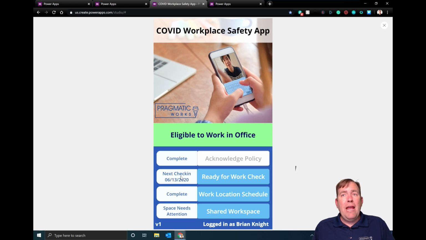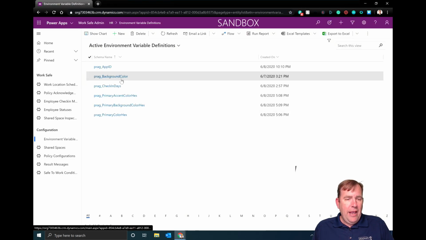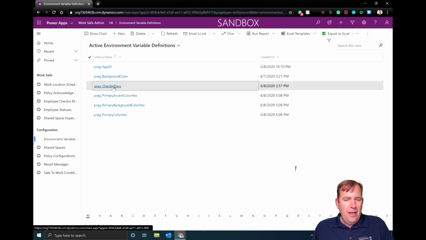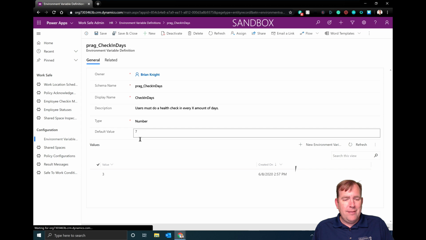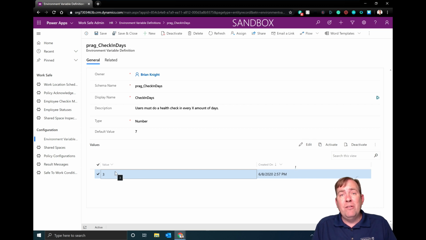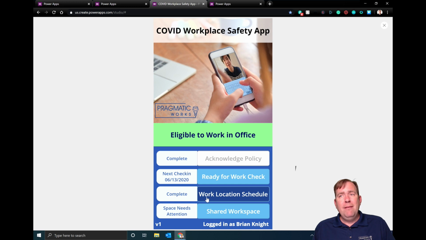Now that 3-day window that I specified here can be configured under environment variables, and you'll see something here called check-in days. And that check-in days right now, the default is 7, but mine is configured for 3 days. So you would configure that 3-day right here, just edit that property and make it however many days works for you as far as we want daily check-ins or weekly check-ins or every 3-day check-ins. That's up to you.